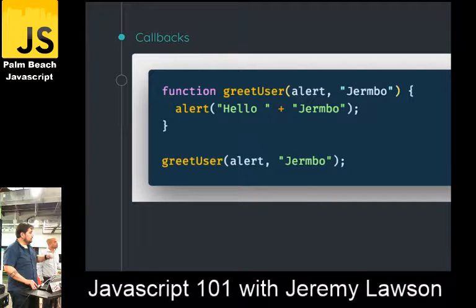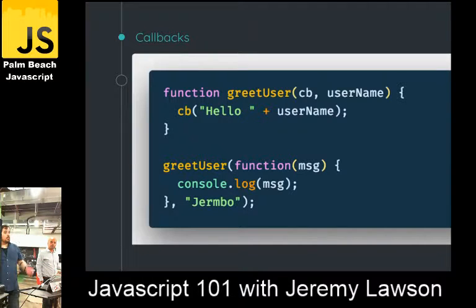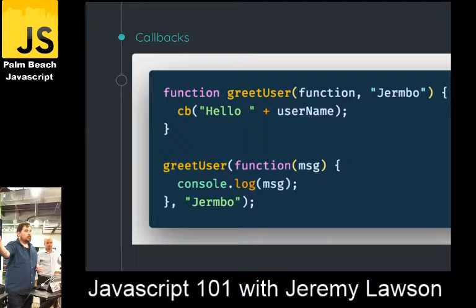All right. Let's look at another example. So this is where anonymous functions come into play, right? Because typically, I'm going to make an anonymous function when handling event listeners, right? I listen for a click on a button. I'm going to pass in a callback, right? So again, we have CB and username. And this time, I'm passing in a function here. Notice the commas over here, right? What's happening? I'm passing a reference to my function, and I'm passing in the string Jermbo.